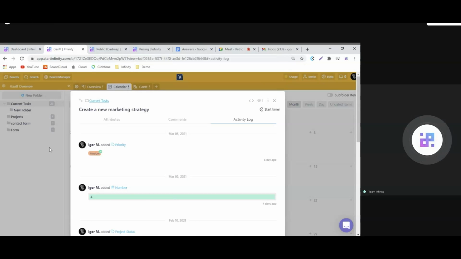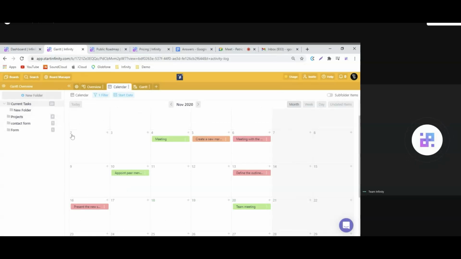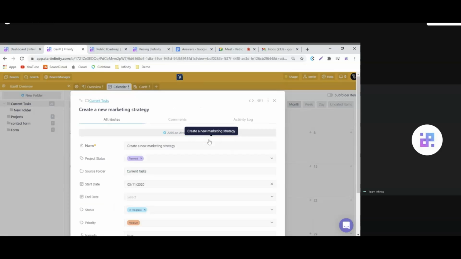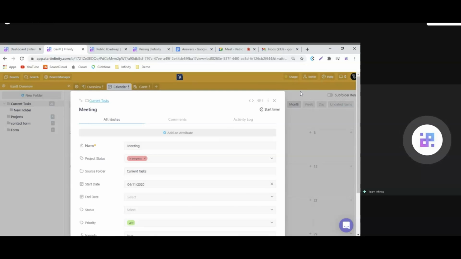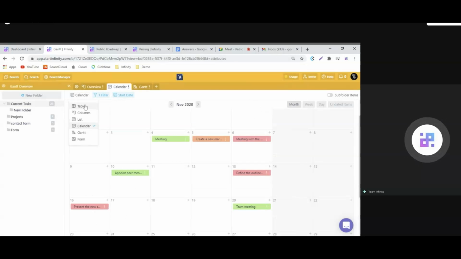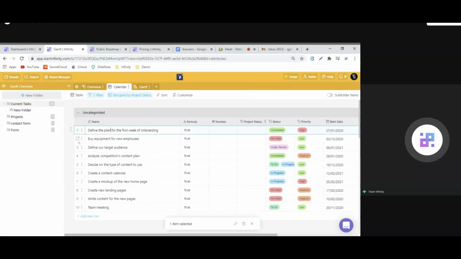Is there a link for an item? Say I'm discussing a task with somebody in Skype, and I want to send them the link. Yep, right there. Okay, cool. You can copy a single item, or you can select multiple items and copy them. That can only be done in the table view. If you hold Control and start selecting, you're going to be able to copy links of multiple items.